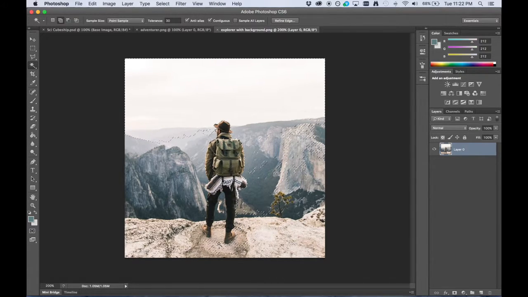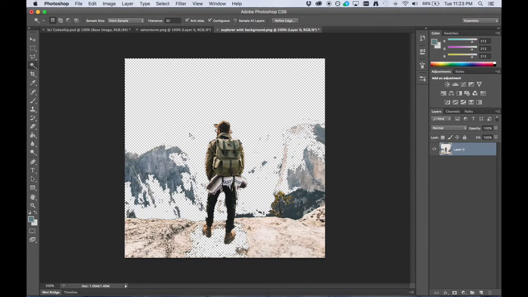The edges closest to him, the ones that are going to be hardest to get. The detailed creases in the fabric, the outline of his face and hat. Once you go around and have a rough selection of that, we're going to just delete it to see where we're at. So we got quite a bit of it.